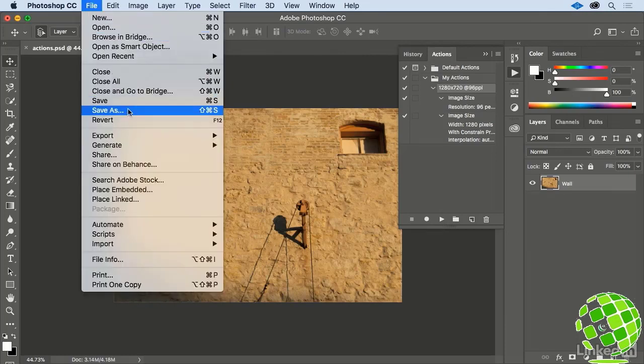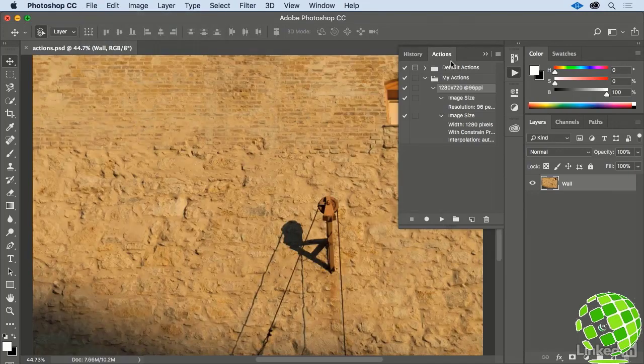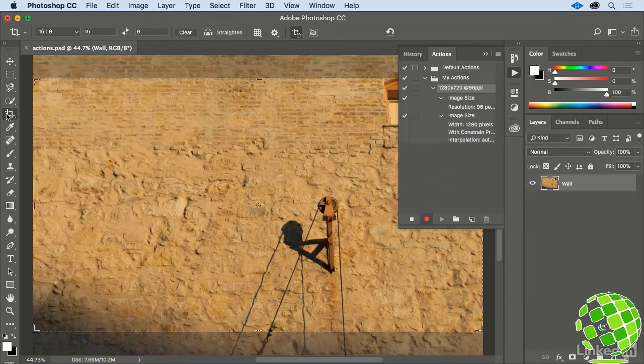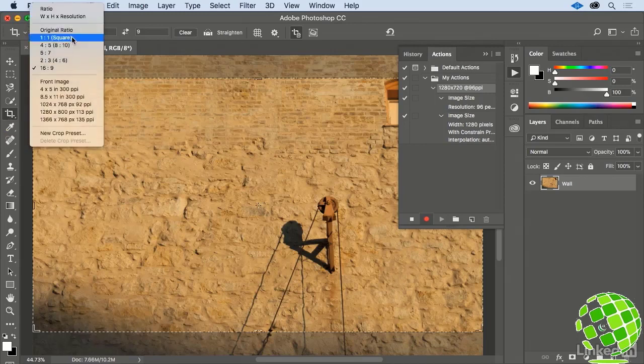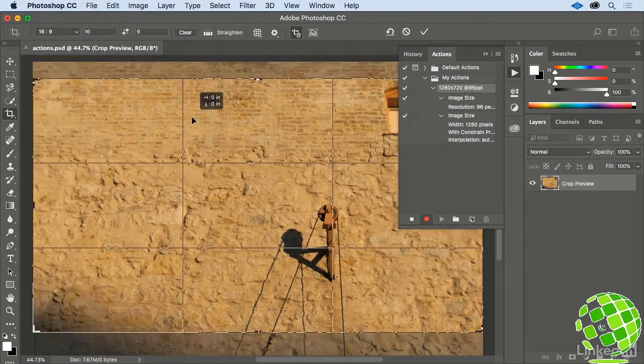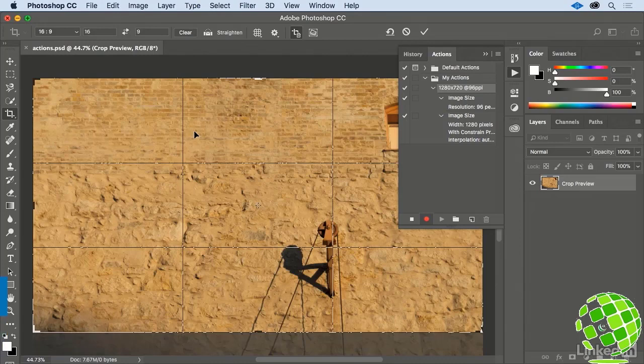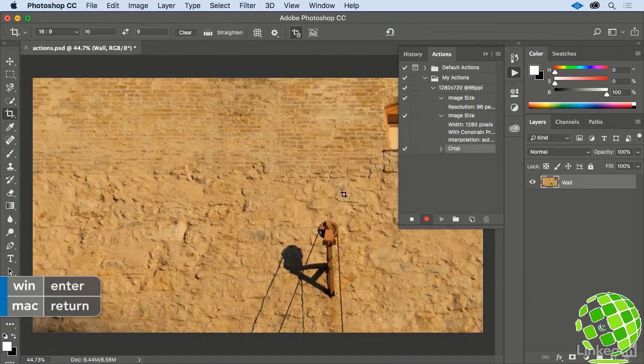Let's once again revert our image, and then with your workflow selected, click the Record button. This time, click on your Crop tool. We'll look at the Crop tool in more detail in the next chapter. For now, go up to your Options panel and make sure that the first dropdown is set to 16 by 9. Then click to reposition your image, and then hit Enter or Return on your keyboard to accept the crop. Now click the Stop button to stop recording.